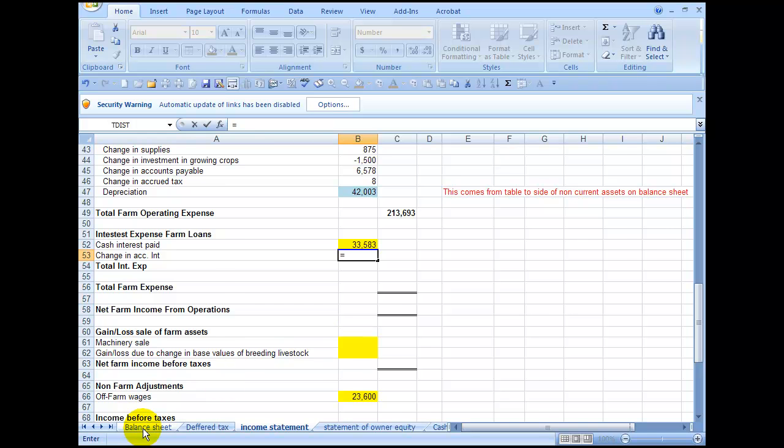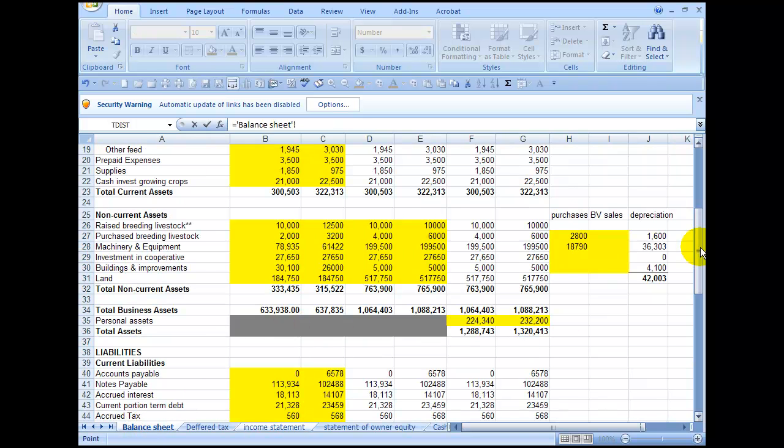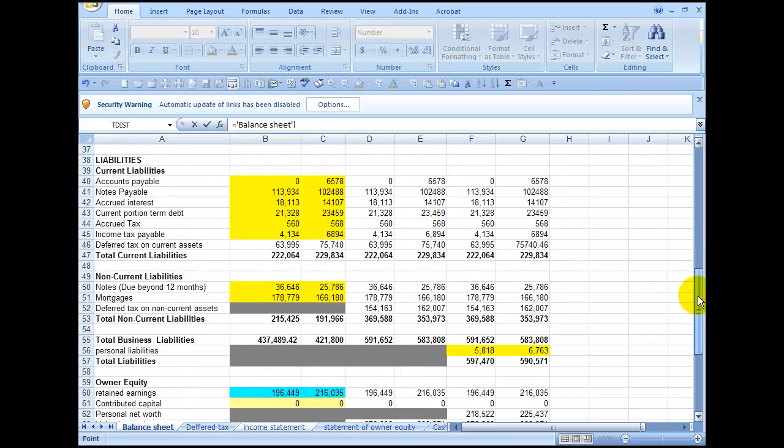Over on the balance sheet, accrued interest is a current liability. Where is it? Accrued interest right here. It was $18,000. It went to $14,107. So we know that it went down. So what we paid was actually partly paying off what we had owed at the beginning of the year. So we really need to have a negative adjustment here.